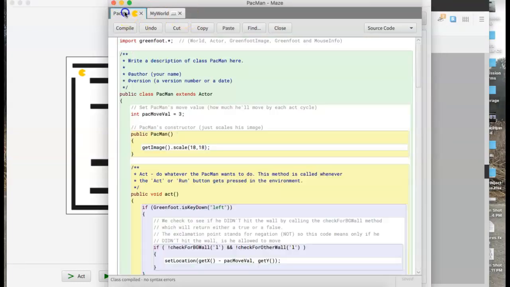So the rest of the code is in PacMan, and there's quite a bit of code here, but what you'll find is it's somewhat familiar and it's very repetitive. Okay, there are some new things I'm going to run you through, but a lot of it is familiar. So firstly, PacMan has a move value that I've set to be 3. If I change that value to be 5 or higher, then PacMan's going to go faster. If I change it to a 1, PacMan's going to go slower.